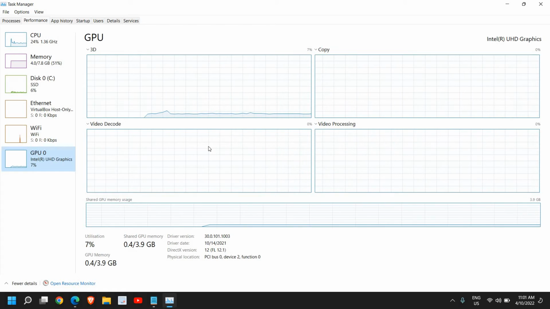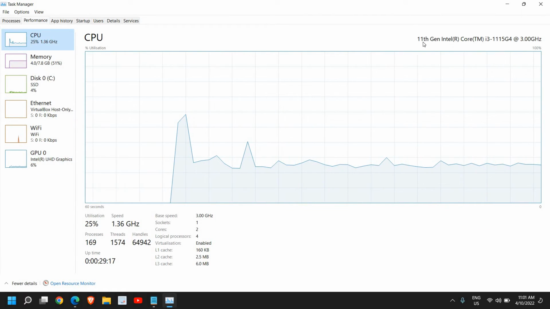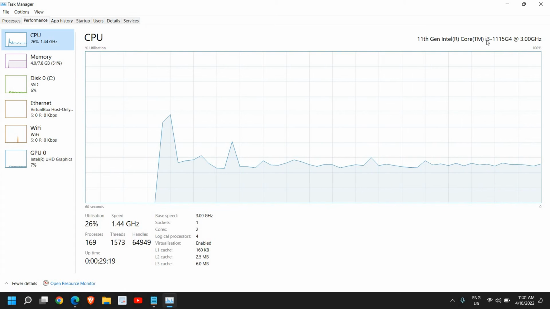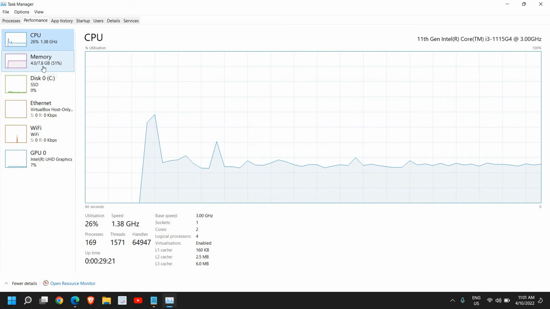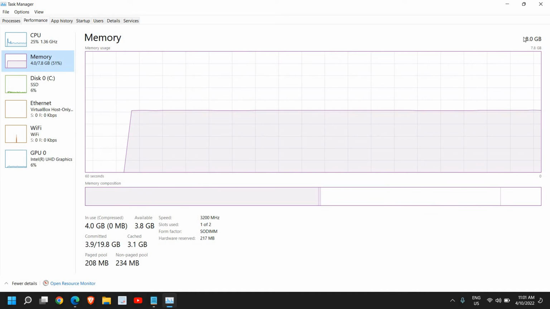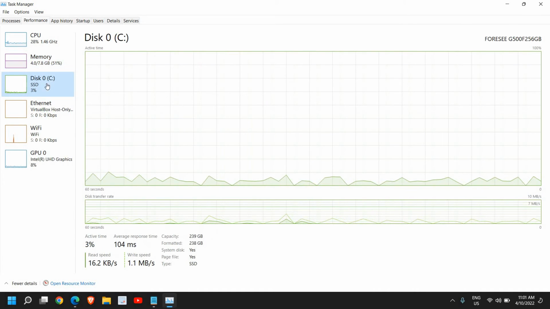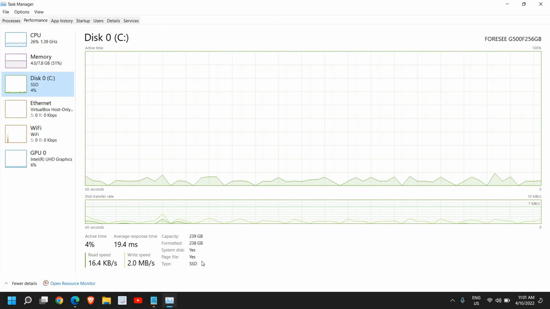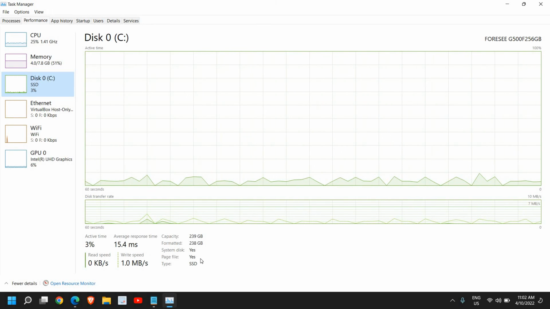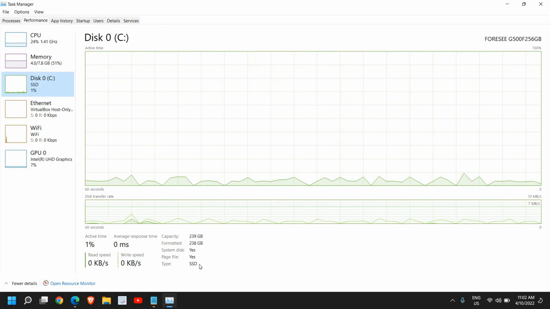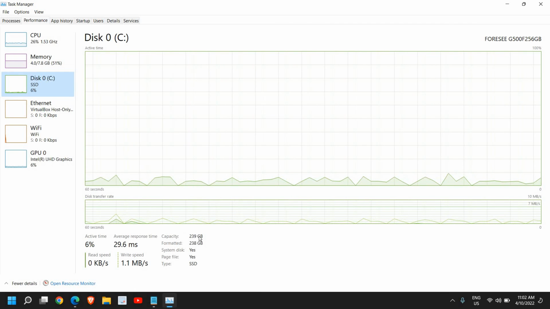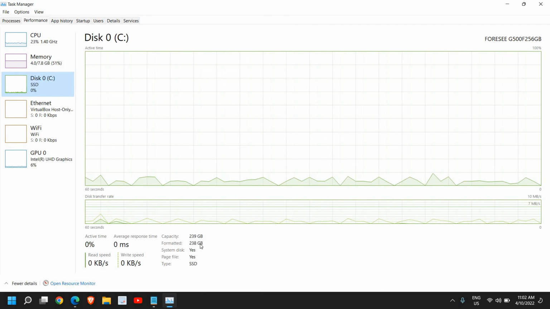And if I click on my CPU, here you can see at the top 11th generation i3. And if I click on memory, from here you can see it has 8 GB RAM. And if you click on disk, we can check the type, if you're using an SSD or HDD. So I can see it has a capacity of 239 GB.